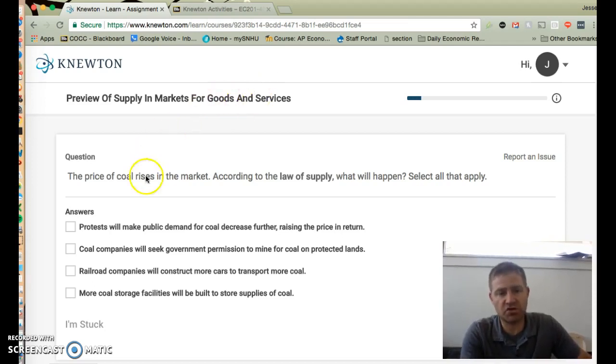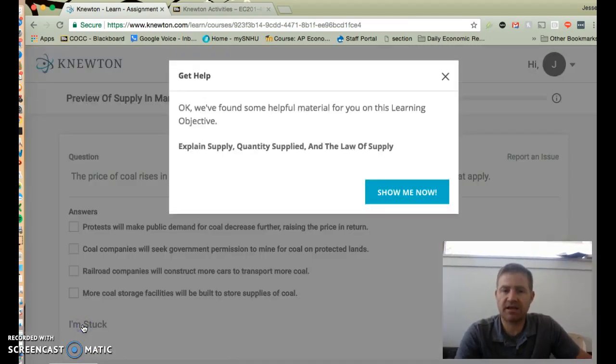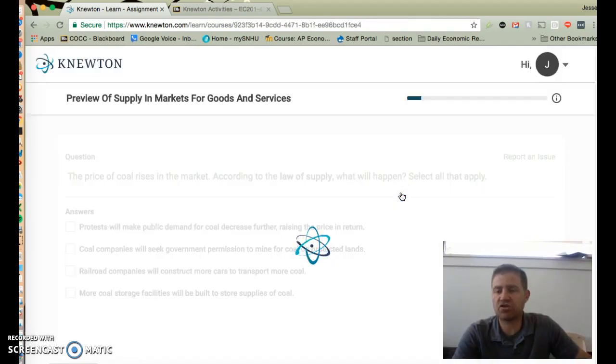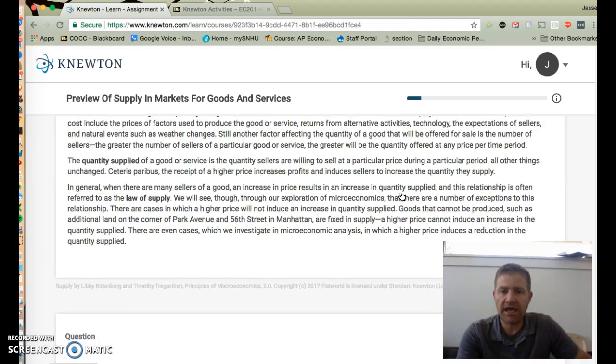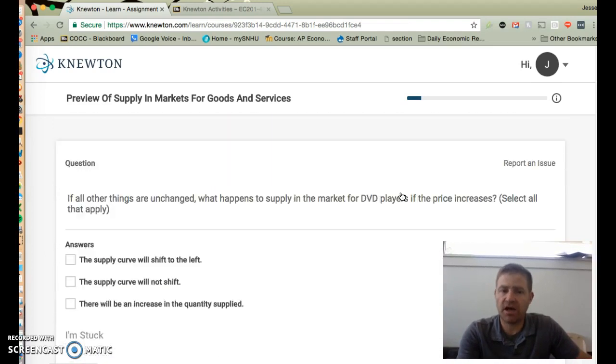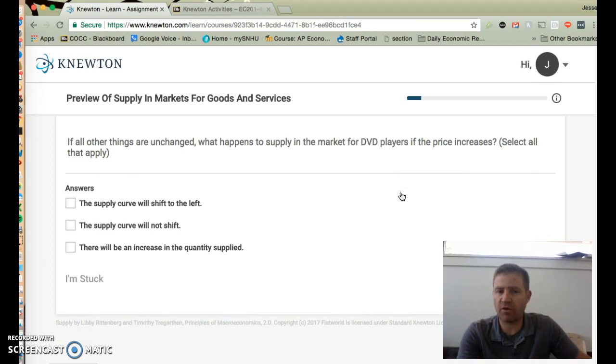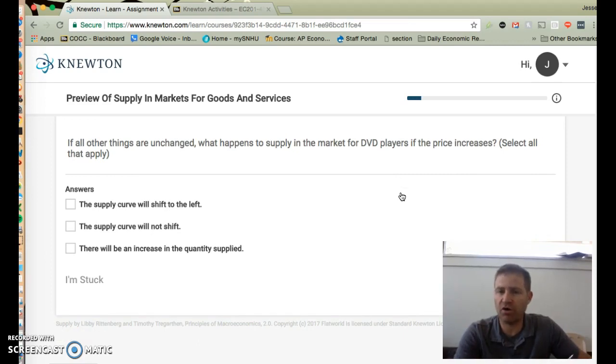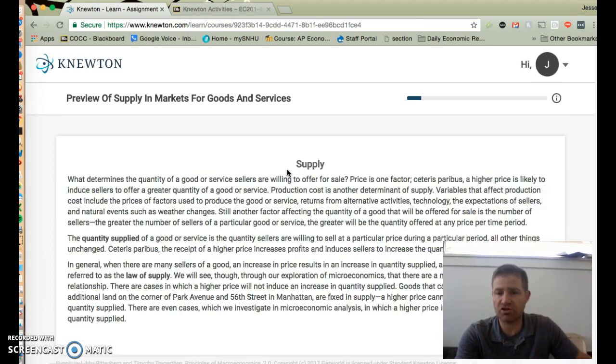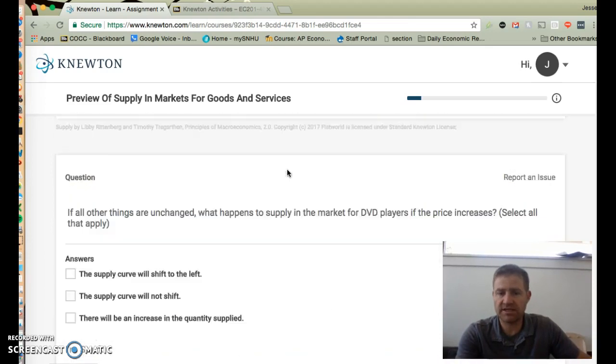So here's what you do. If you read through this question and you're not sure of the answer, or you don't know the answer, you click this button that says I'm stuck. Okay, and it says, okay, we've found some helpful material, and it takes you to another screen, and it gives you some text to read. And then it might ask you a different question and find out whether that information that you read helped you answer the question. Well, let's say that it didn't. So that one was fairly traditional, like a textbook. It was a little bit of text.